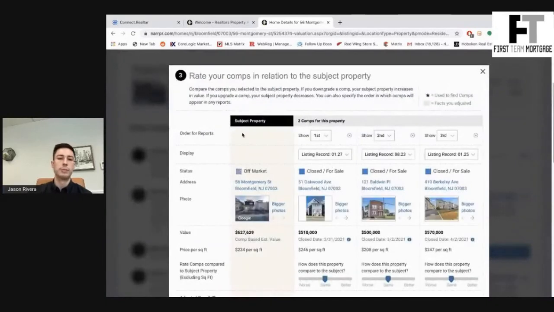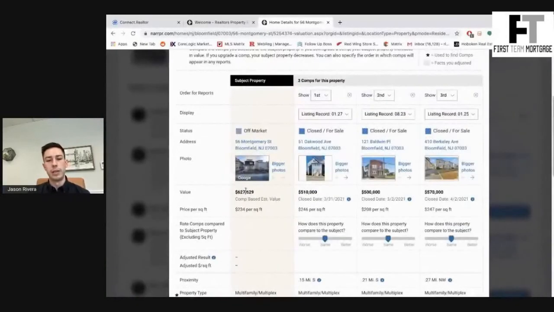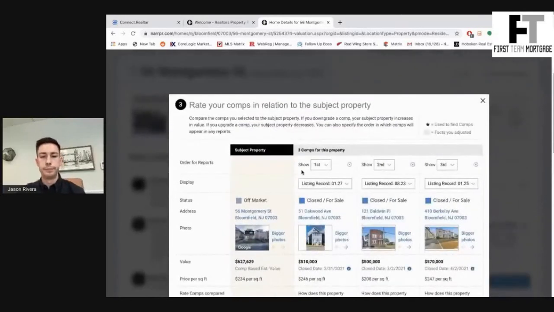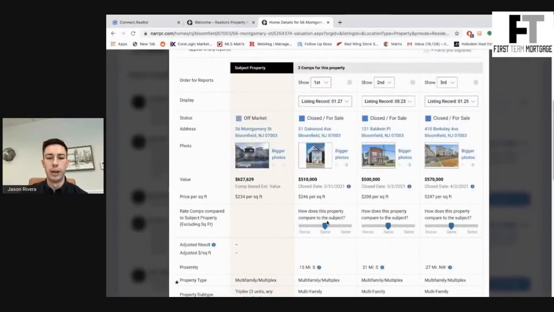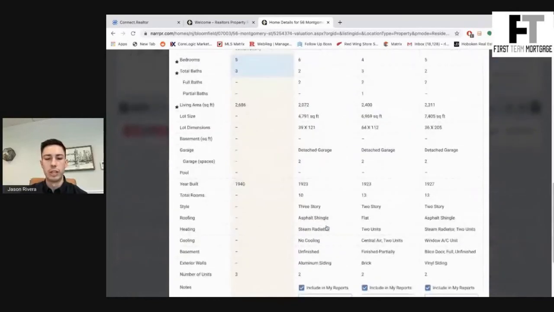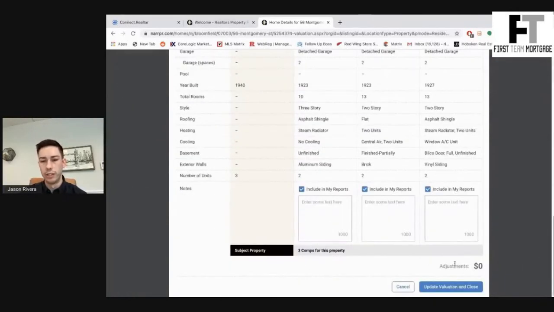So adjusting the comps, depending on which MLS you use the most frequently, this is going to look fairly similar, but I think it brings some good features that are a little bit different from the MLS as well. So it tells you how many comps that you have on the property and allows you to adjust based off of this. So how does this property compare to the subject? It gives you like this bar, right, of where you can adjust the bar, and it's going to adjust the values for these particular homes.